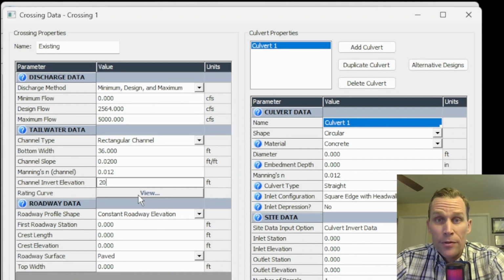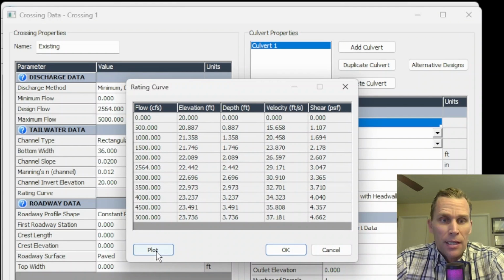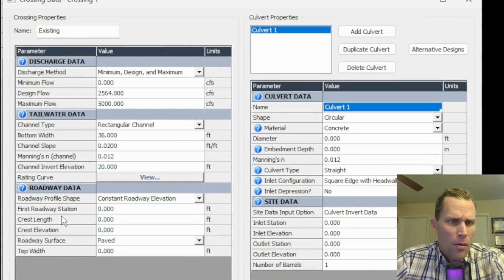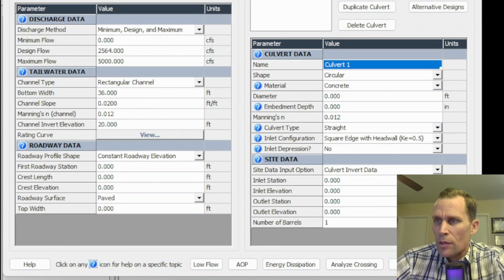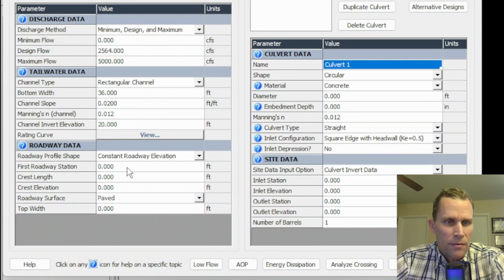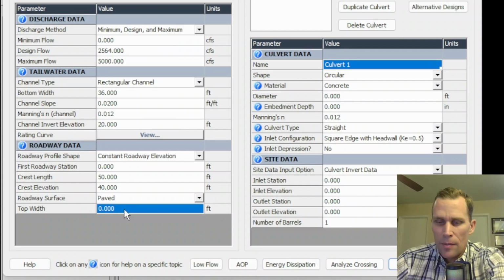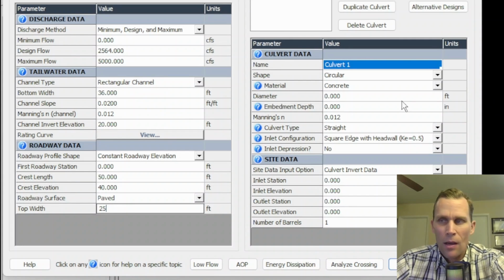Okay. If you're interested in looking at the rating curve or the table of data, here's that right there. I'm going to go ahead and close that up now. All right, roadway data. Here we're going to start with 0 to 50 for the stationing, and then 50 goes right there. Crest elevation, that is 40, and then paved, and then the top width, I'm going to set that to 25 feet.